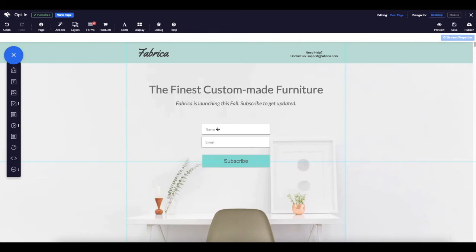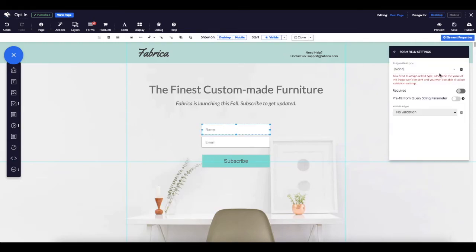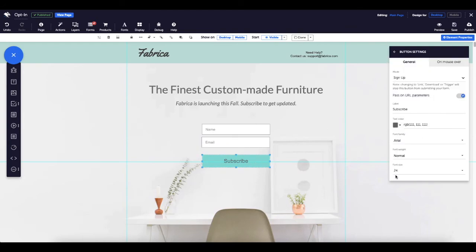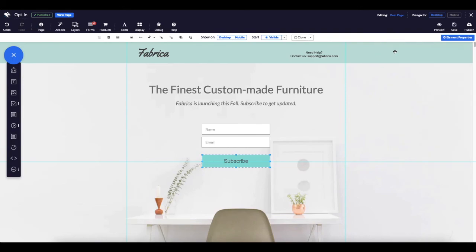up correctly. Now click on any form elements and go to Form Field Settings and make sure that the field types are assigned correctly. Otherwise, no information will be passed on. Also make sure that your button is set to Sign Up. Once you're happy with this all, you're ready to save, publish, and start collecting those leads straight to your email.